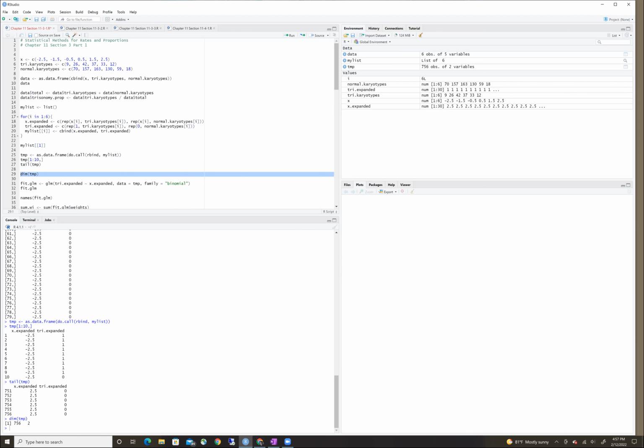So that's giving us our X and then our Y. And since our Y takes on a 0, 1 value, we can use a logistic regression model to model whether or not there was a trisomic karyotype and model that based on age. So we're going to use this GLM function.